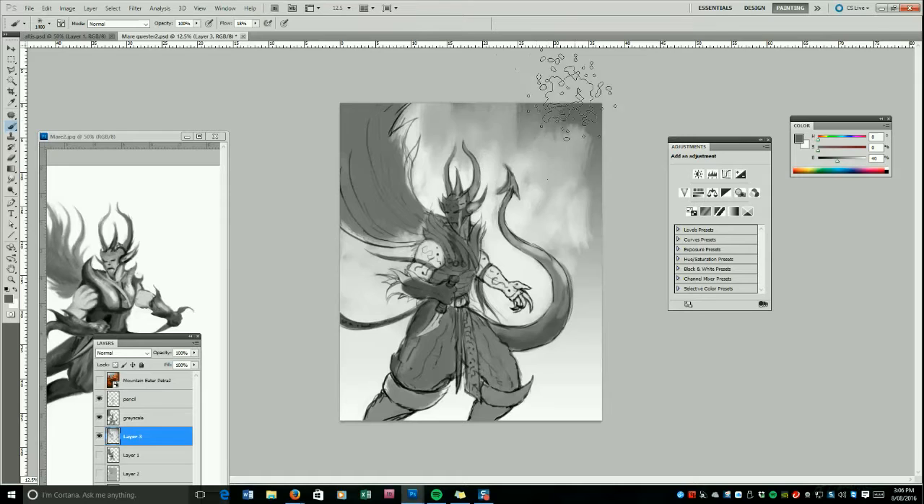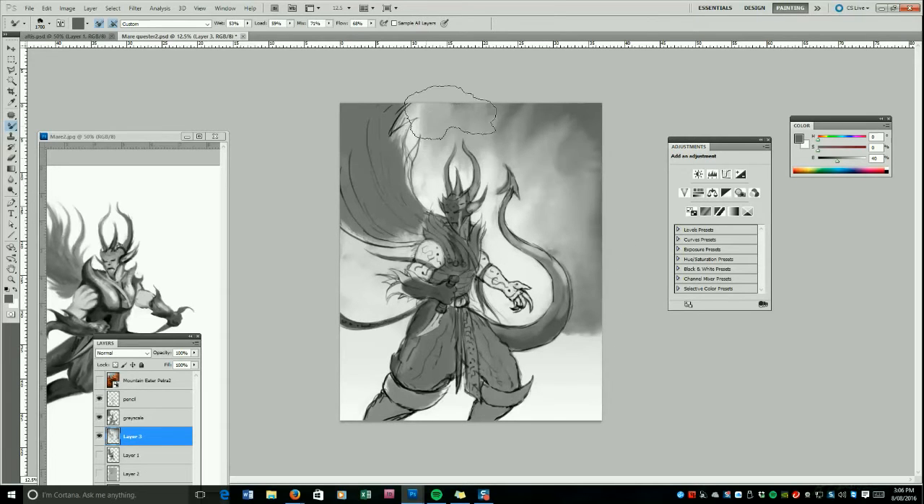And again, this is sped up, so that you're not sitting there waiting forever to see me doing stuff. And I'm using just the mixer brush, I think it's a mixer brush or the smudge brush, to paint in a cloud or atmosphere in the background.